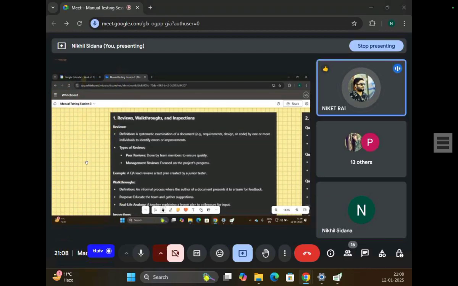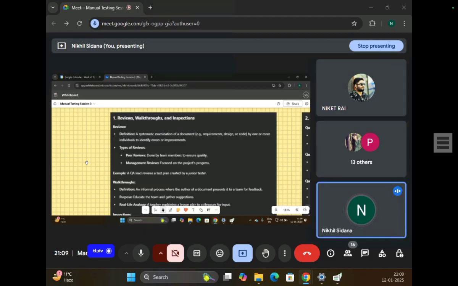So, sir, in review, they check each other's code and test cases only? Anything can be reviewed. There can be a requirement document. This can be about design. This can be about code. This can be about defect reports. This can be about anything. You can review anything. All right. So give me a thumbs up guys if you understood this.